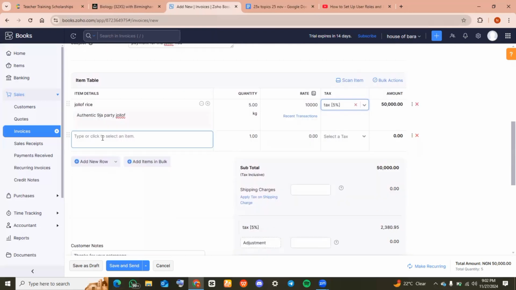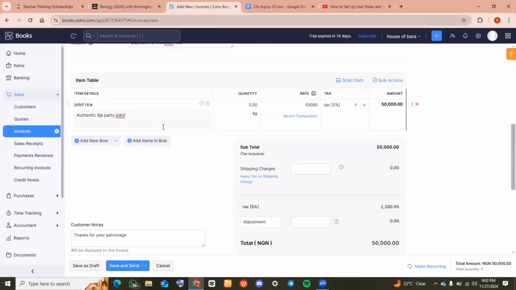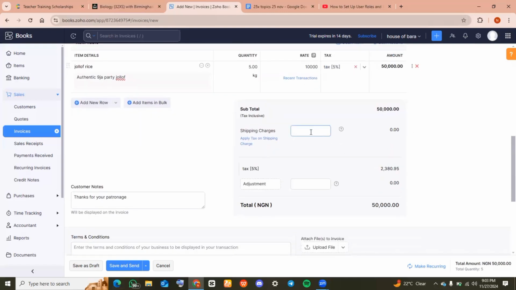Please don't forget, you can add in as many items as the customer bought. You just need to go through the same process as we did in adding the first one. You can add in as many as you want, but in my case my customer only bought an item, and that is the reason why it's just one over there.